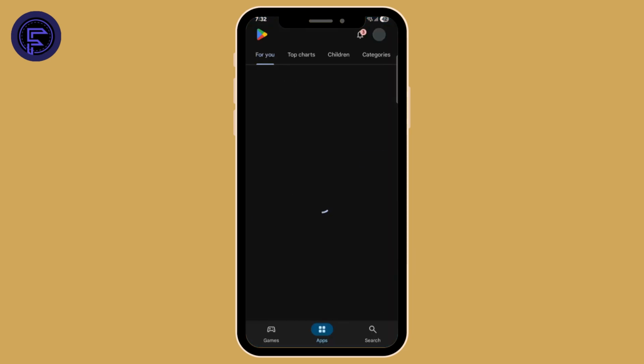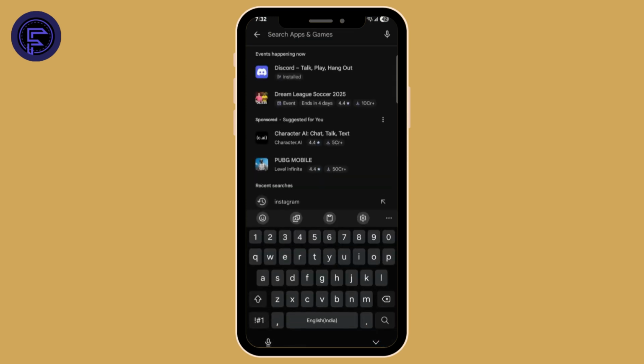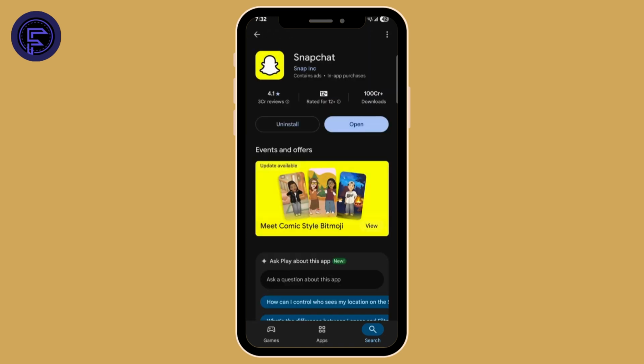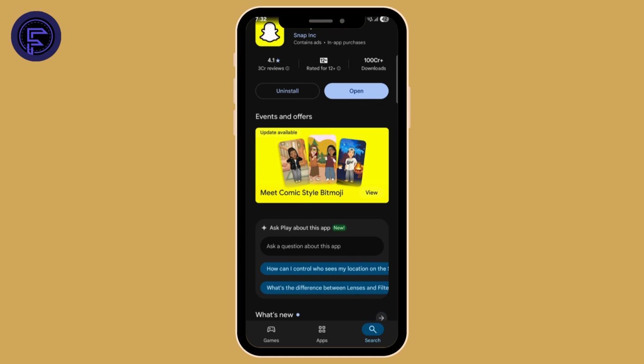Also, check for any updates that may be available for Snapchat. Open App Store or Play Store and look for the app. If you see the update option, click on it to update the app.